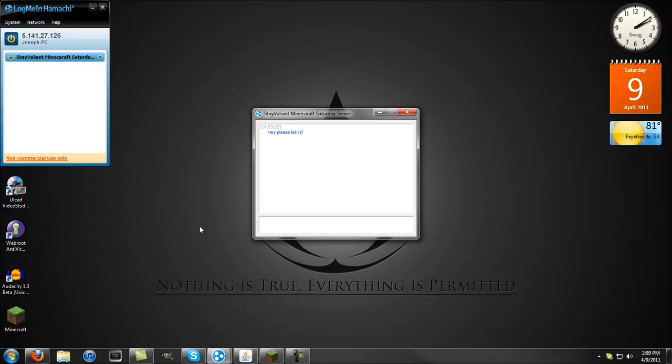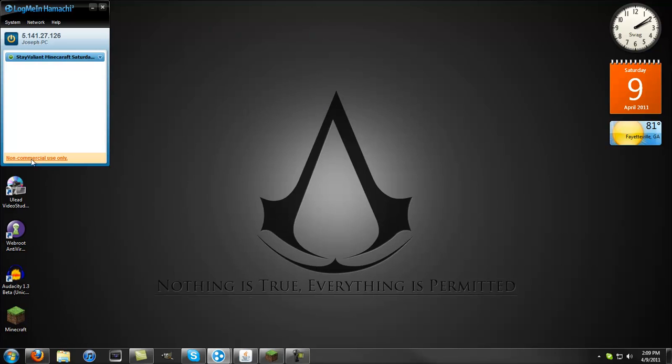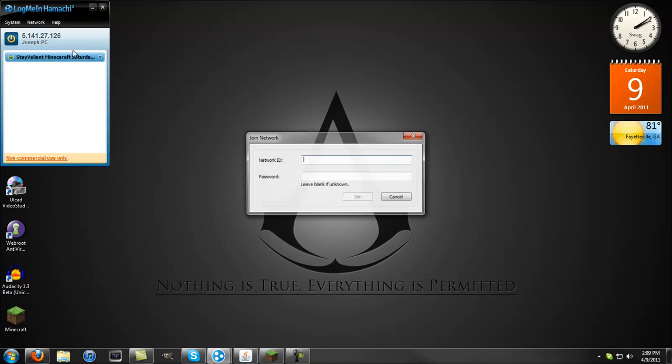Once you download and install it, something like this will come up. This won't be here. So what you need to do is click join an existing network. In network ID, you want to type in the name of the server, and in this case, it is StayValiant Minecraft Saturday server.